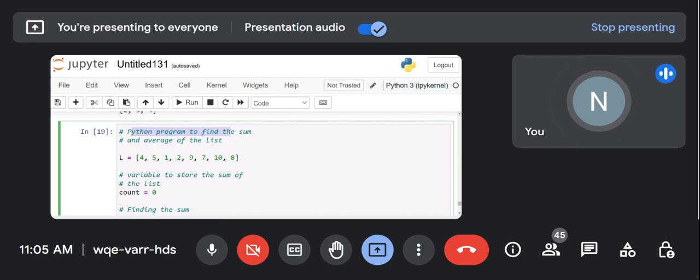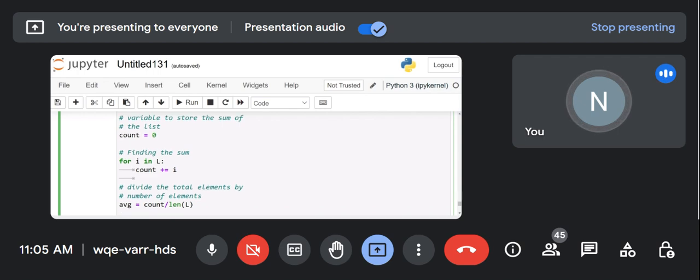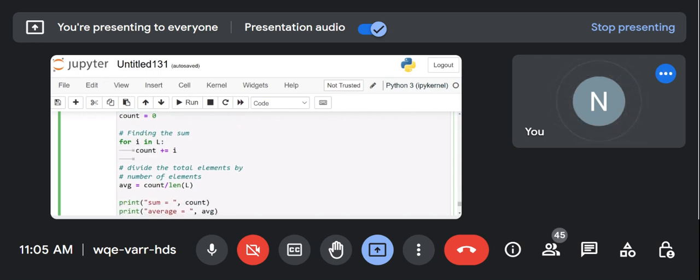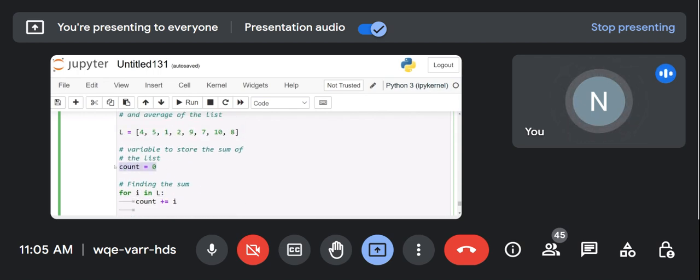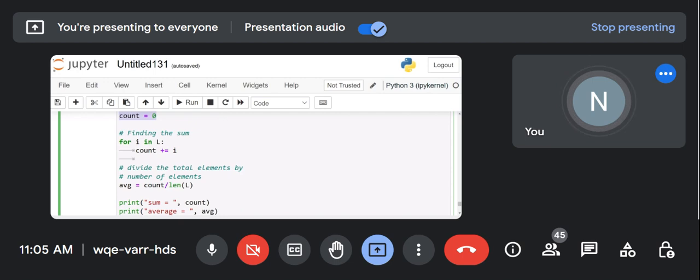Your program here is to find the sum and the average of the list. In order to find the sum of this list, I need to add 4 plus 5 plus 1 plus 2 plus 9 plus 7 and so on. Okay, and how to do it? I'm going to apply for i in L, and count is initially 0. I would say sum equal to 0, count equal to 0, depending upon you.